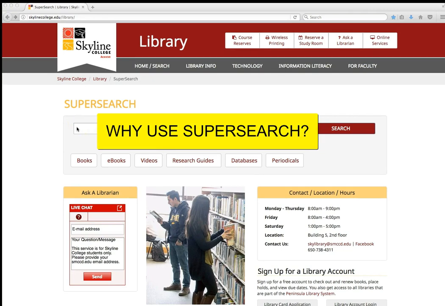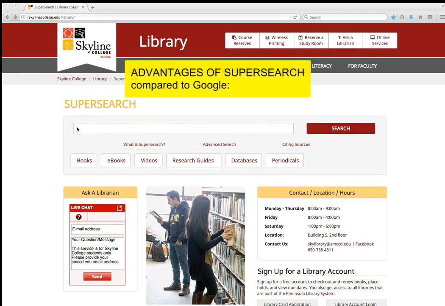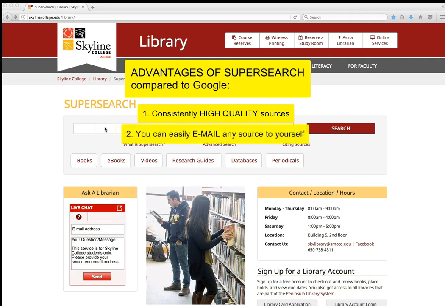So there are a number of major advantages of why you should use SuperSearch rather than using Google when you're doing research for any class at Skyline College, or actually for any kind of research that's important to you. The number one reason is the sources that you'll find through the databases available through the SuperSearch search engine will all be high quality sources that are reputable and much more reliable than what you will find when you do a general Google search.